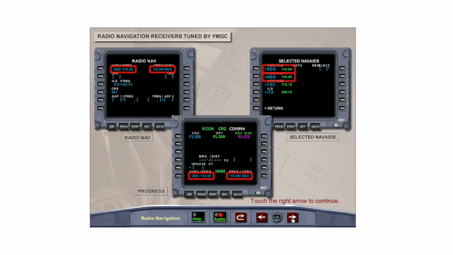The radio navigation receivers that are tuned by the FMGC are displayed on 3 MCDU pages: the radio navigation page, the selected nav aids page, and the progress page. Nav aids that are tuned by the FMGC are displayed in small fonts.